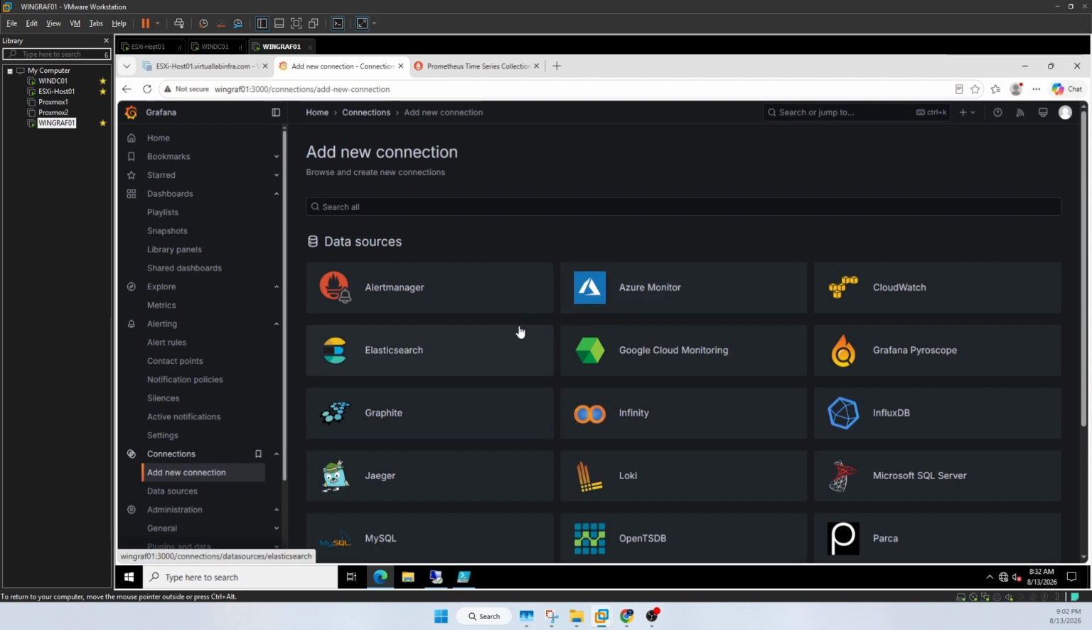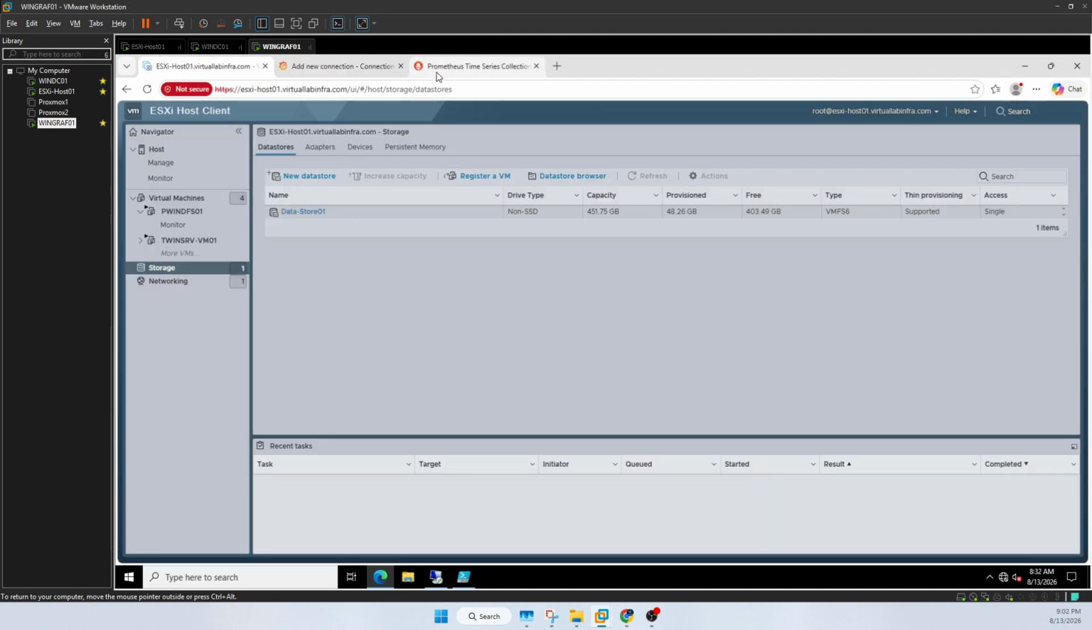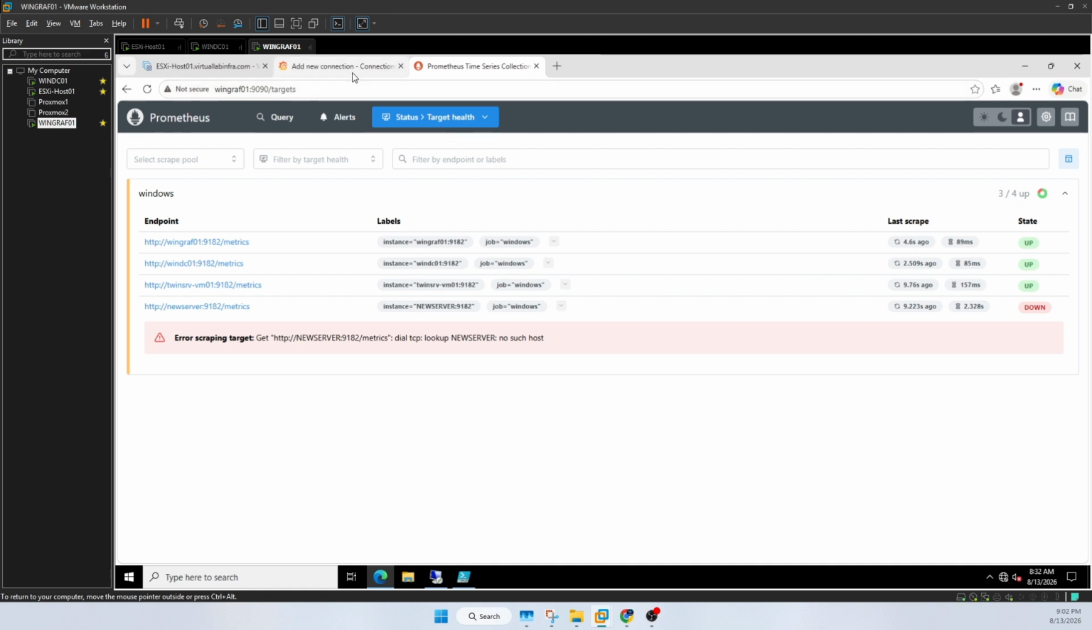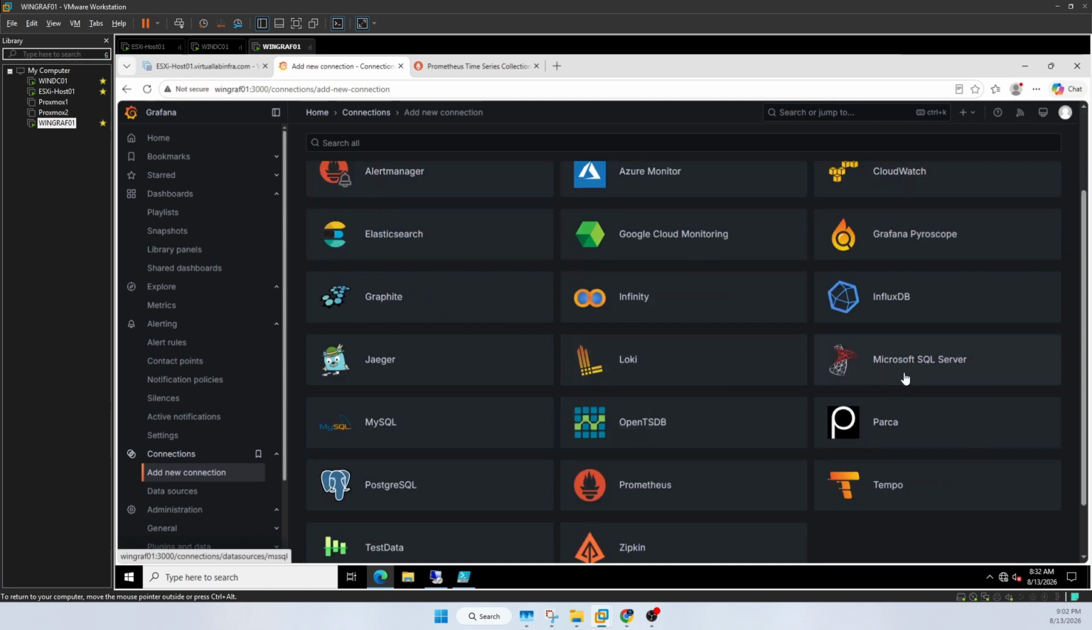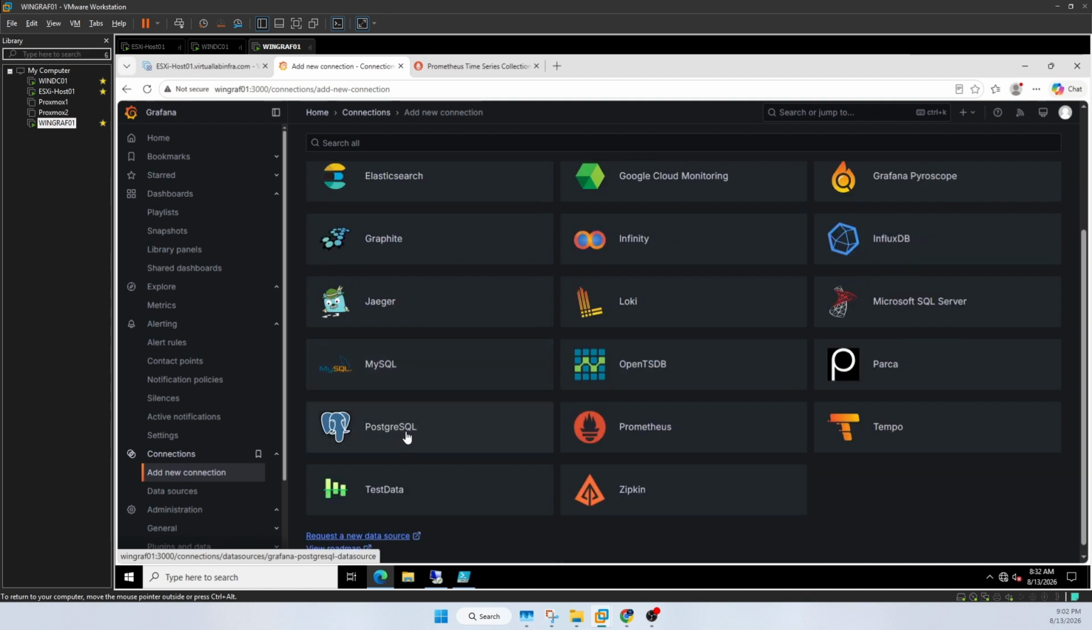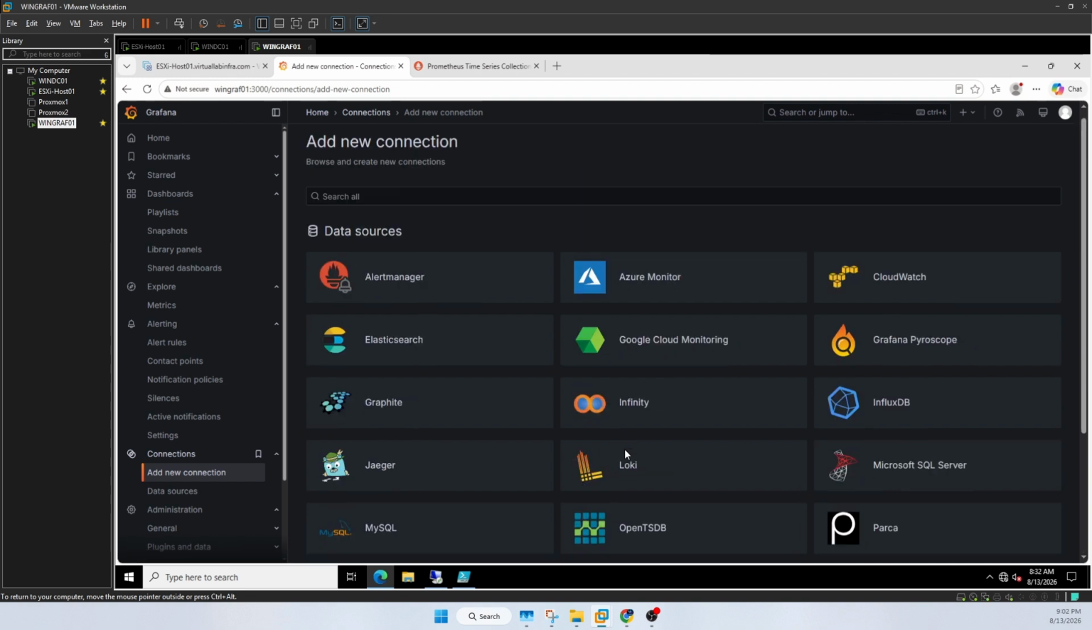So not only can you manage your on-premise infrastructure, you can also manage your cloud infrastructure like Azure or Google Cloud, your databases as well, your Microsoft SQL servers, Microsoft SQL, MySQL, PostgreSQL, and a lot more.